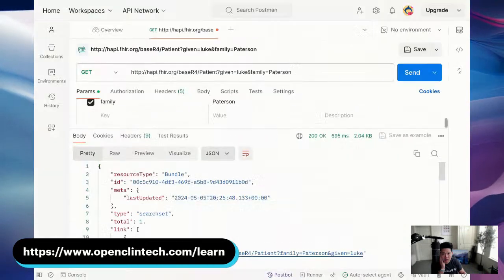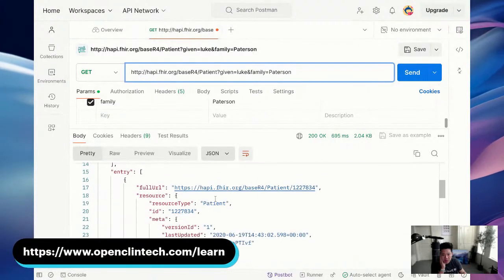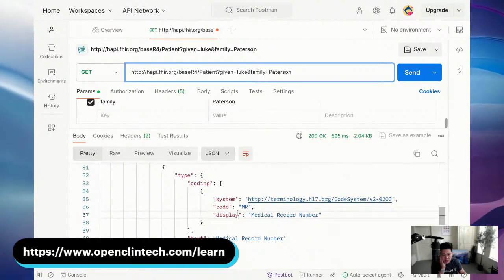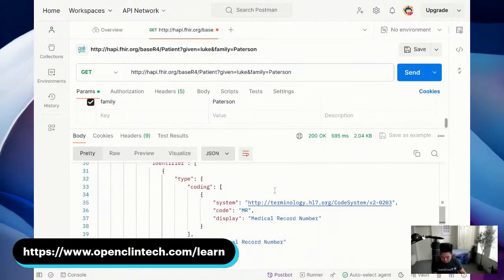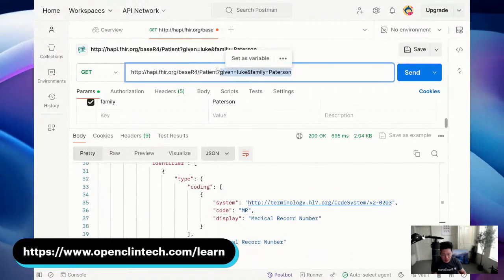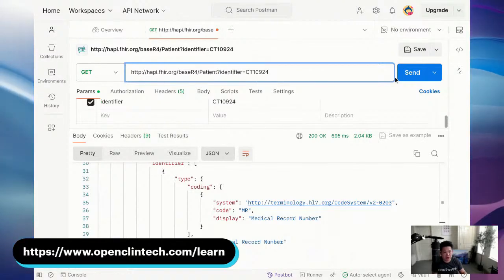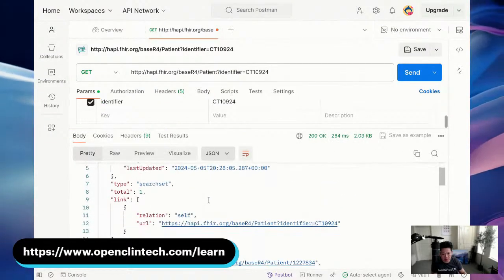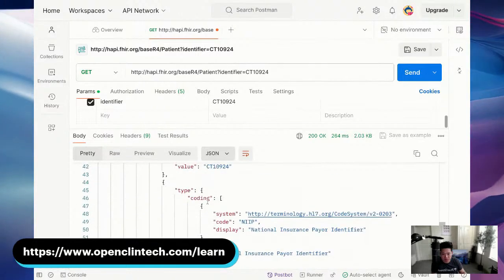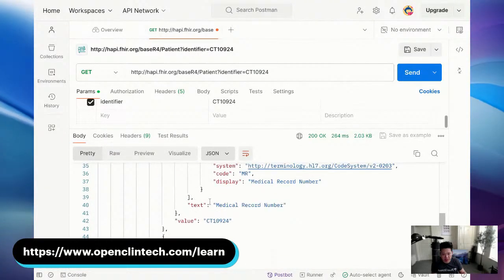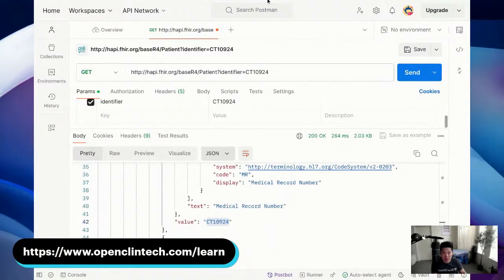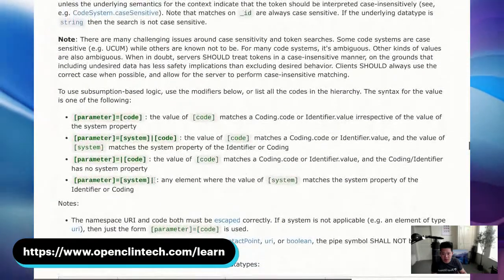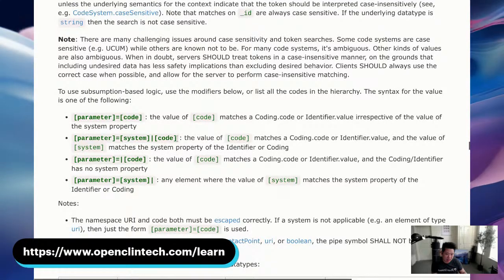So let's actually go back here. Does this patient have an identifier? Yeah, they do. Also an MRN. So they have a value that's right here. So we're going to use this. And then we will do identifier equals this. And there you go. You have the same patient that has this identifier. But what we want to do is show how you can go a little further and specify, because you might have the same identifier value for different things.